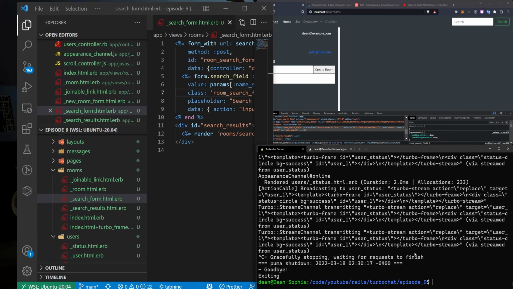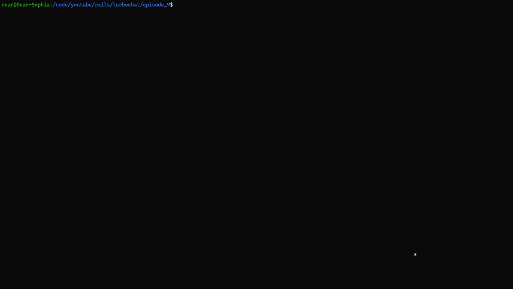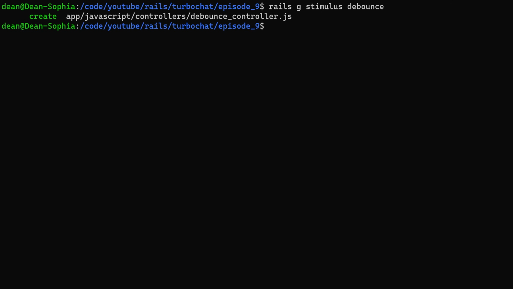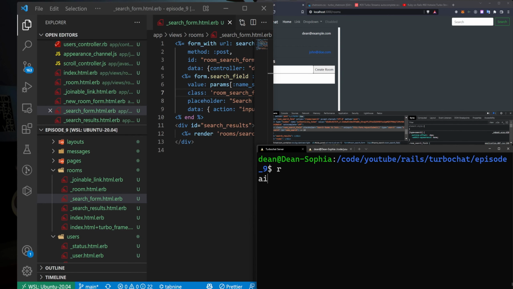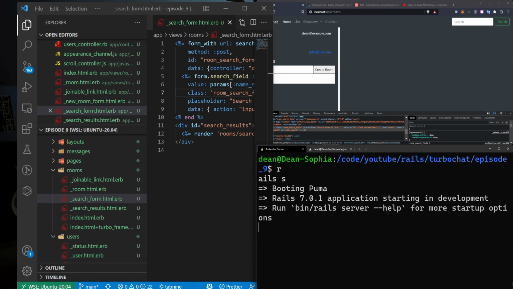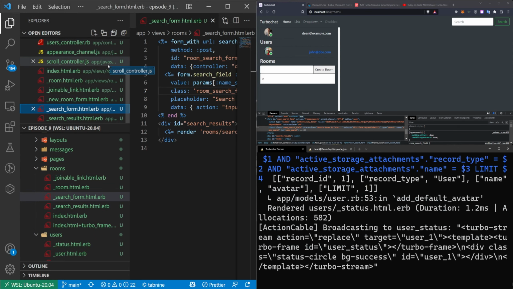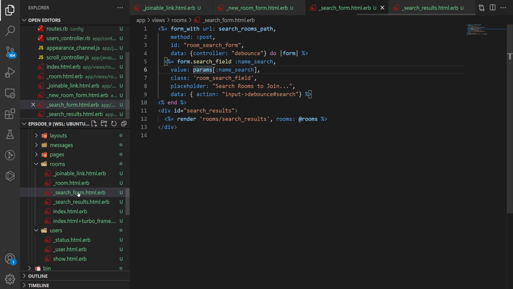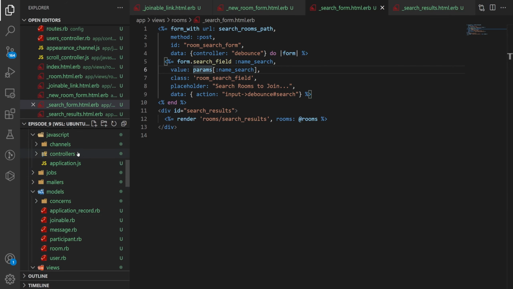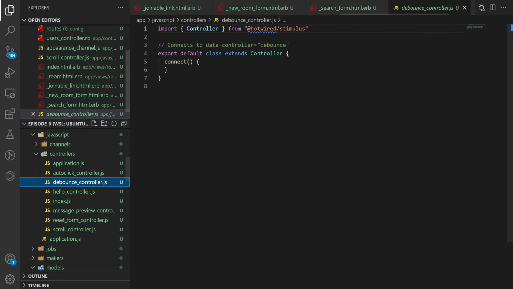So let me stop the server, full screen this, and I'll bump up the font size a bit. You need to do a rails g stimulus, and we're going to call this debounce, and that will generate a stimulus controller for us. I can now run rails s to start the server again, and I can full screen this. We can come up to our JavaScript controllers, debounce controller.